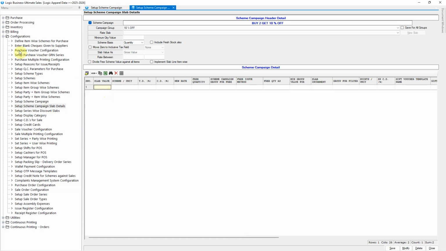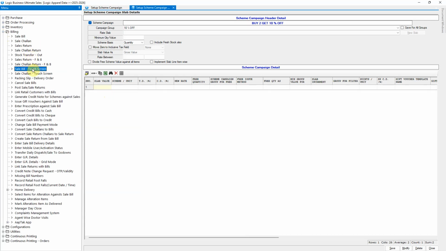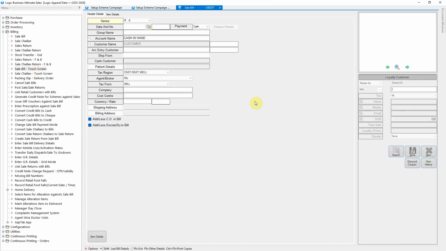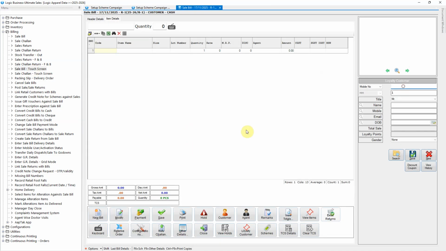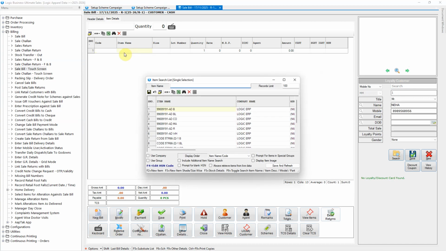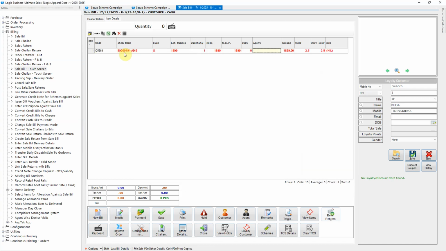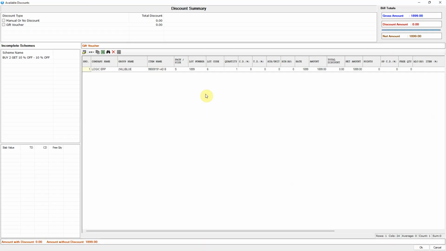Now let's see the effect in the sale bill. Open Sale Bill touchscreen window. Create a new customer. Scan or enter the item that belongs to the brand for which the scheme has been set up. Right now, enter only one quantity and save the bill.